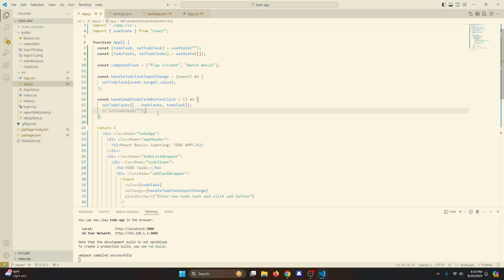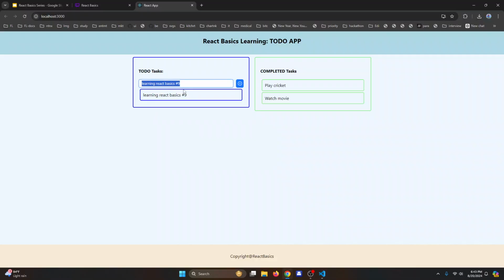So for that purpose, if I uncomment this now and save it, and let's refresh the browser. So learning React basics and 9, if I click on add now, as you can see, this data got reset, so I can enter a new task again, gym, and I can click on add, so this gets added. So I think so far it is clear.